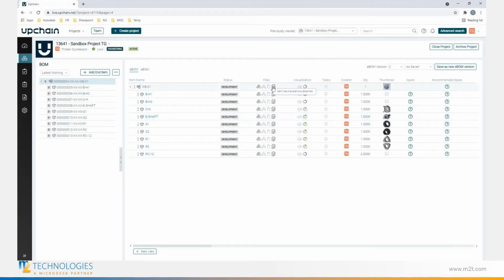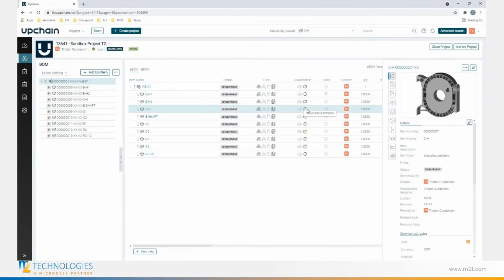We can see other files such as translations, drawing files. We can also use this area to view the model within Upchain rather than having to open it up in our CAD application. We have many different tabs we can access here to view different links, our revision history, and even suppliers.